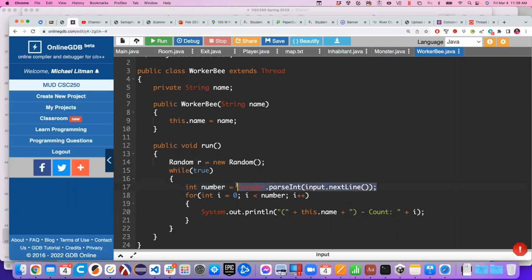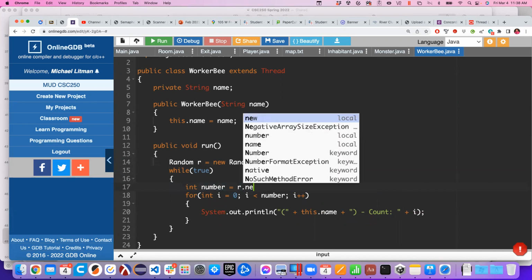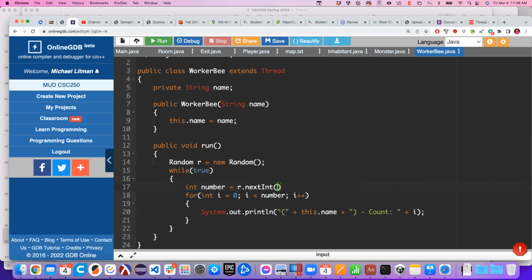Rather than ask the user for a number, we'll just do r dot next int, and we'll mod this guy by 200,000. So that'd be a number between 0 and 199,999. We're doing this forever anyway, so these guys are just going to keep counting, flipping back and forth. So forever, we're going to be just counting.